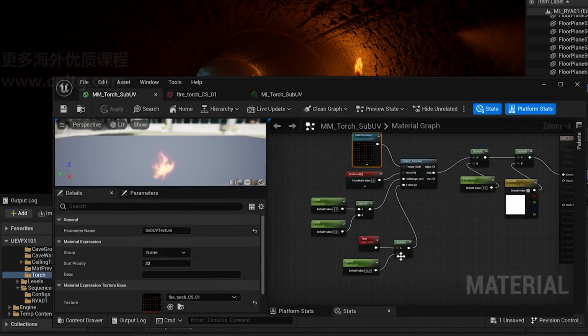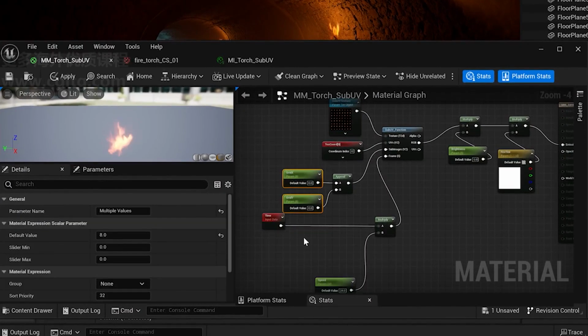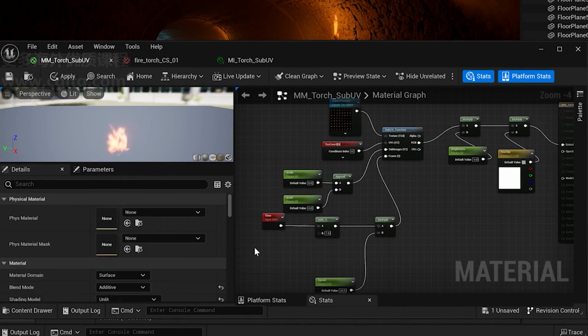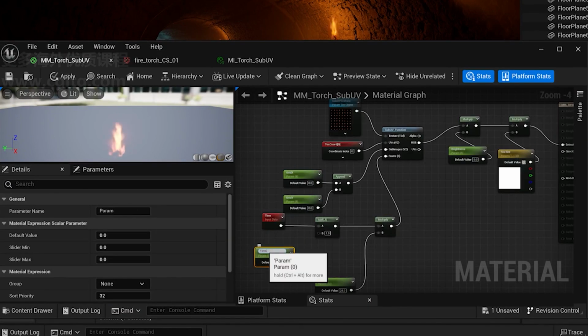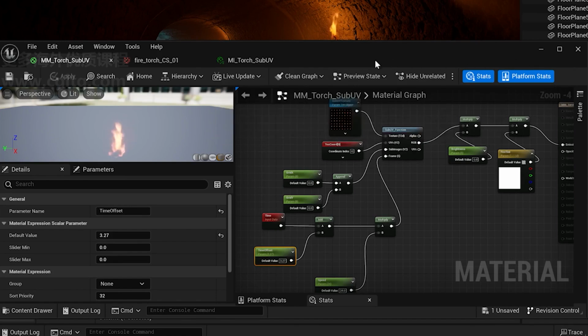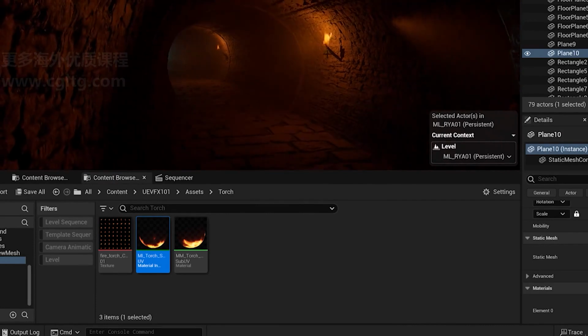Another thing we could do if we wanted to add in this control is with our time input, we could actually just add in an arbitrary number. So let's create a scalar parameter and call this time offset. And if we set this to something like 3.27, I'm just picking a random number, this will also give us a slight offset, and then in each one of our material instances, we can just slightly change that number, and very quickly we'll get a little bit of randomness between our textures.